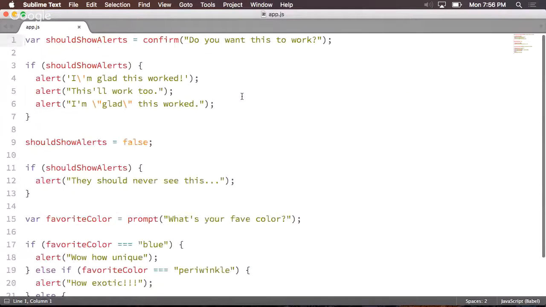So this is what our app looks like. That's a lot of JavaScript code. A JS file can contain multiple lines of JavaScript. They'll just run one after another immediately. Immediately when the file loads up in the browser, it will run everything. But of course, certain lines will only run based on what's what. This line right here: shouldShowAlerts equals confirm, do you want this to work?